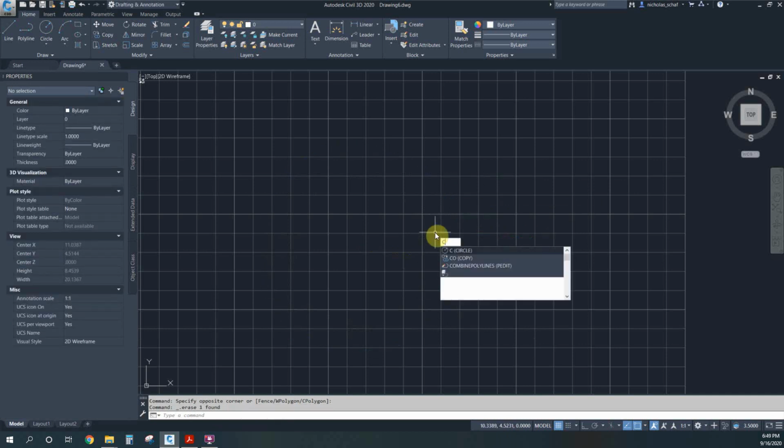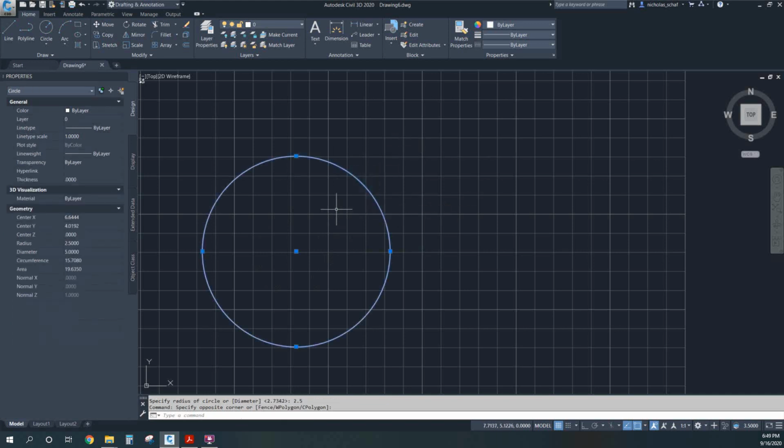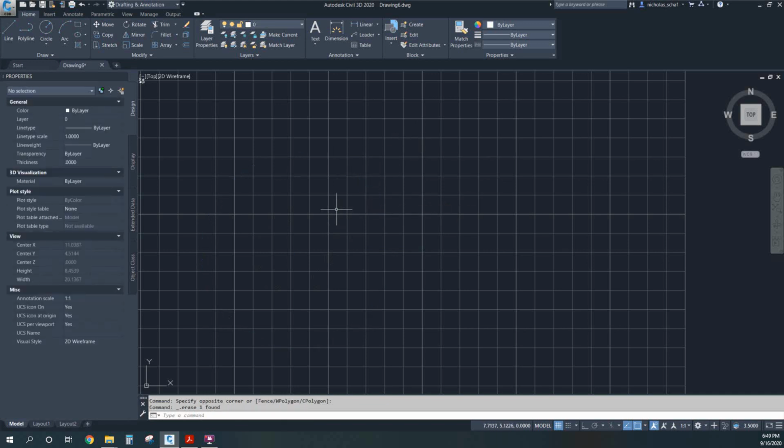Or, in this case, I'm going to do the other way, where I'm going to type in C for circle. And let's say that I want it to be a radius. Currently it's saying specify the radius of the circle. So I'm going to say I want a radius of 0.25. I type in 0.25, enter, and it creates a circle with a radius of 0.25. So that is the basics of the circle.